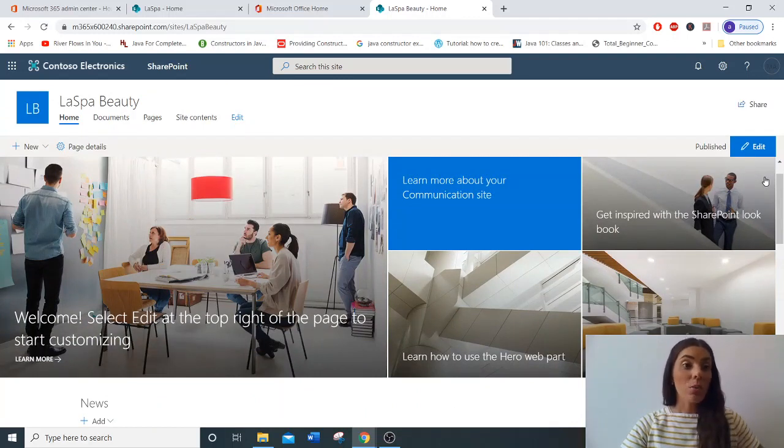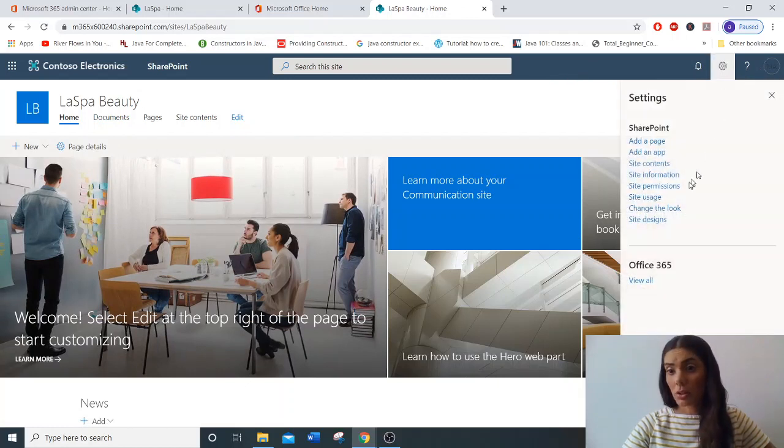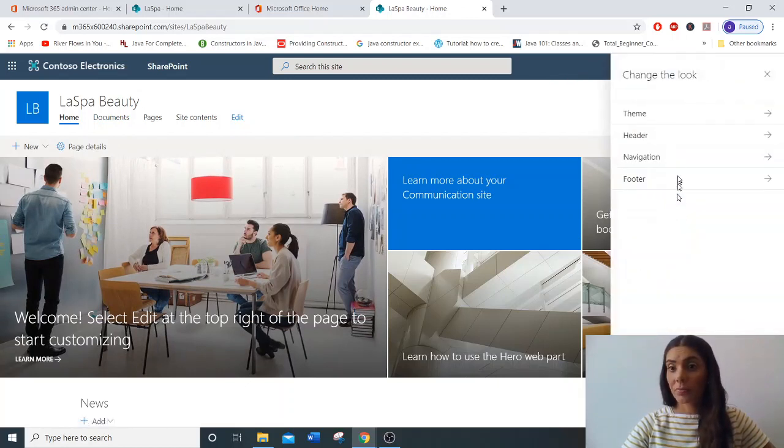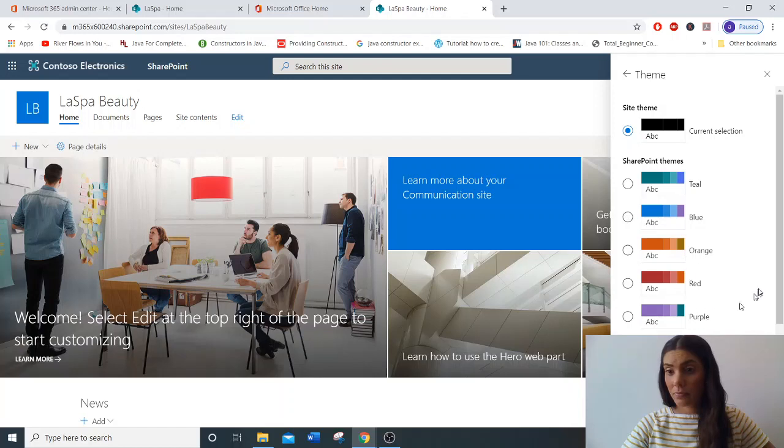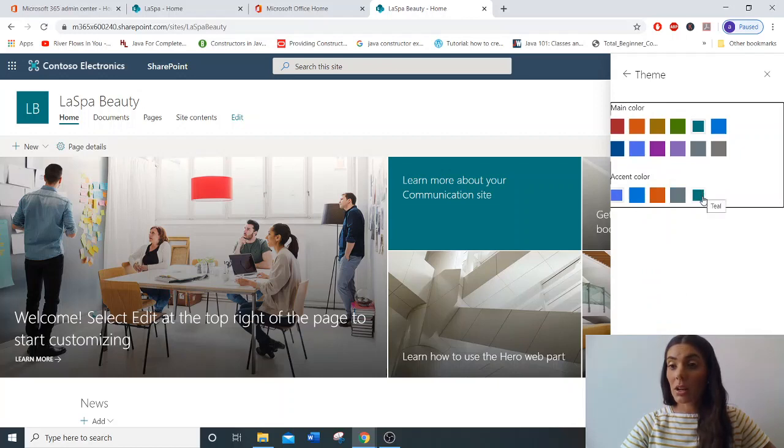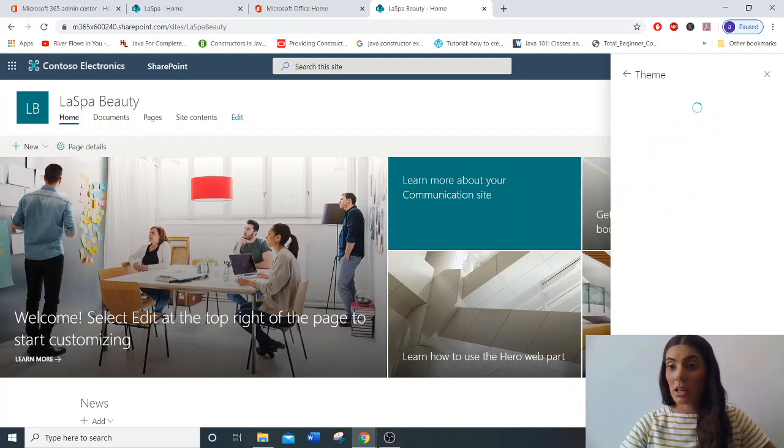So the first thing I want to do is set the theme color. I'm going to go to the cog, change the look, theme. I quite like the teal. If you want to customize it, you can click customize. I like the teal and the teal. Then click save.